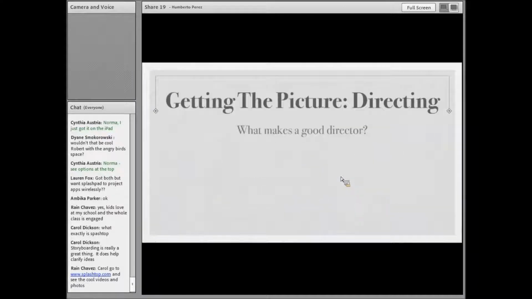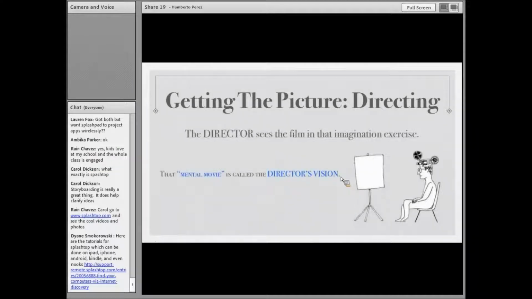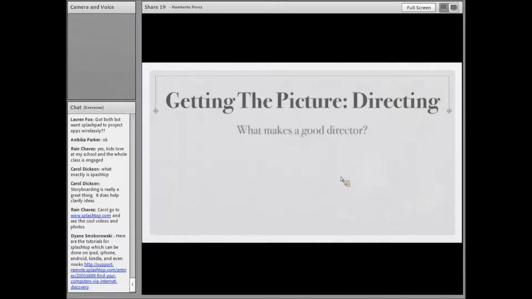And so you want to make that mental movie. You want to see the film in that imagination exercise. You want to have a mental vision of what that movie looks like and play that in your head. And that's why it's good to storyboard that, because you can put that on a storyboard.